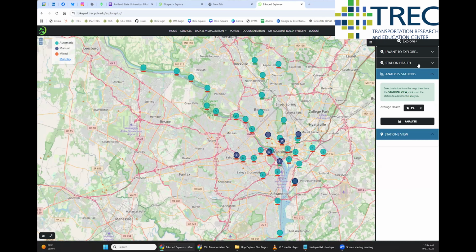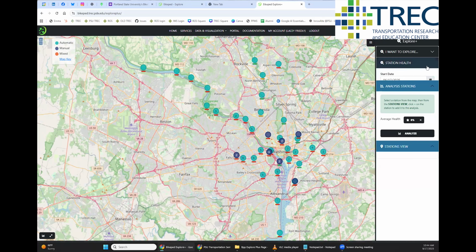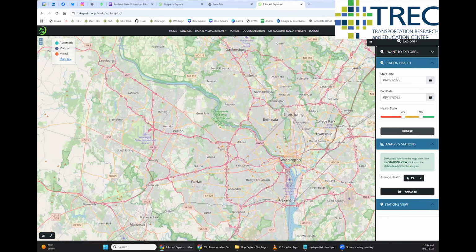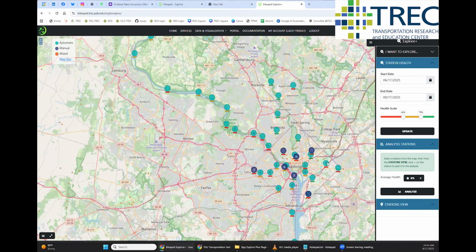Over here on the right, station health refers to data availability, like how much data are available compared to how much was expected. And you can slide this scale around to change the definition of healthy data. So you can set your own parameters based on what you need. Just hit update once you've chosen.